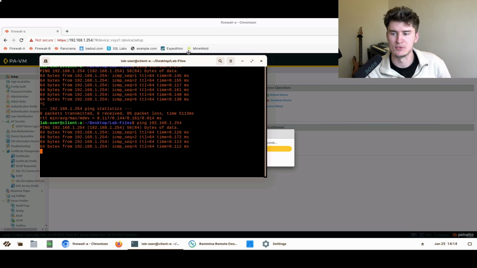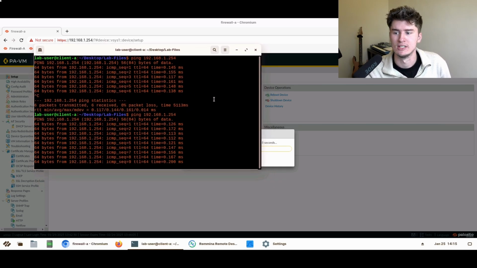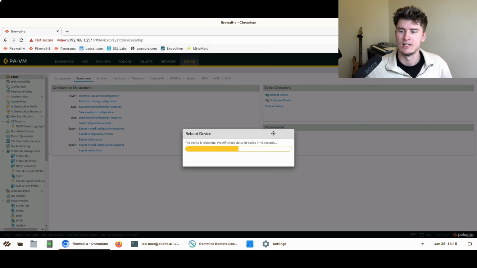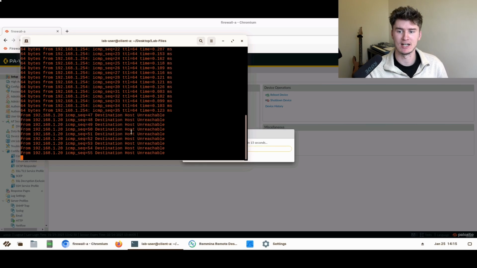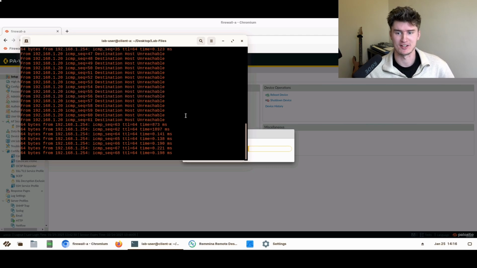Now, what this helps with is getting a visual representation of when the firewall is deactivated and then when it becomes active again. As you can see in the background, the device is rebooting and they'll check the status of it in 45 seconds. As you can see now, my ping request has started to come back as destination host unreachable, which means that the firewall has now shut down. And I can now see it started responding again, which means it started to boot back up.